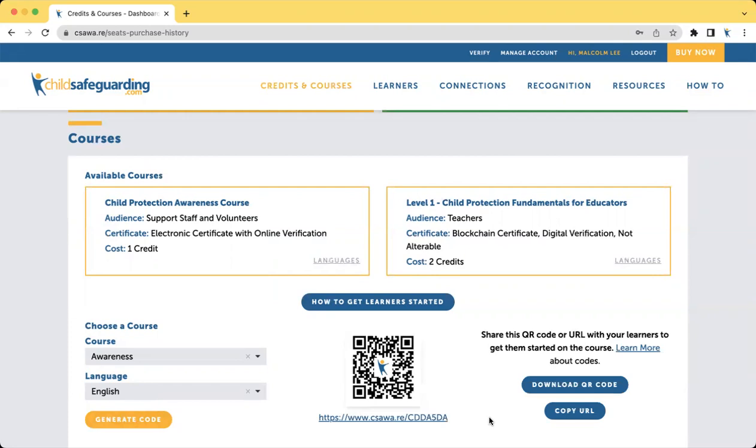And you'll notice that you're given a URL and a QR code. In order to get your learners on the course, you give them either one. So either the QR code or the URL based on how they best use the technology. This code is what we call a course code. So you're going to give this same code to every member of your staff that is going to take that course using that language. And all they have to do to get onto the course is to visit this URL.